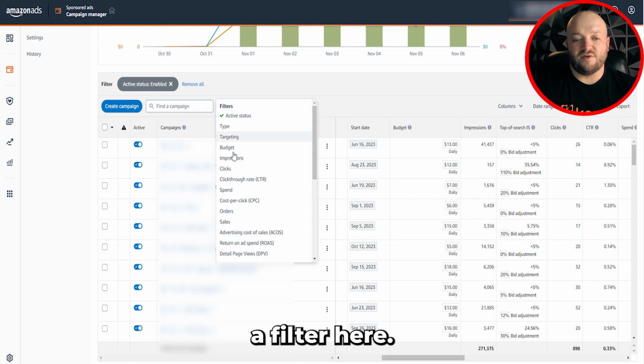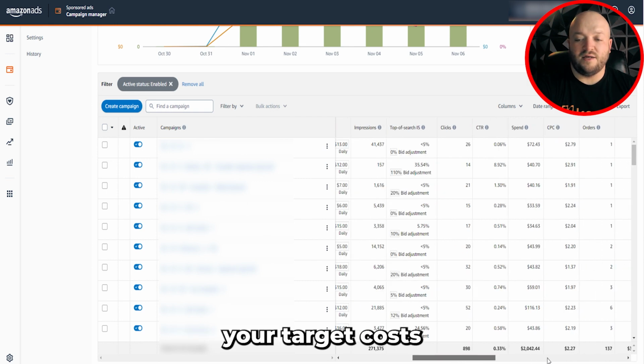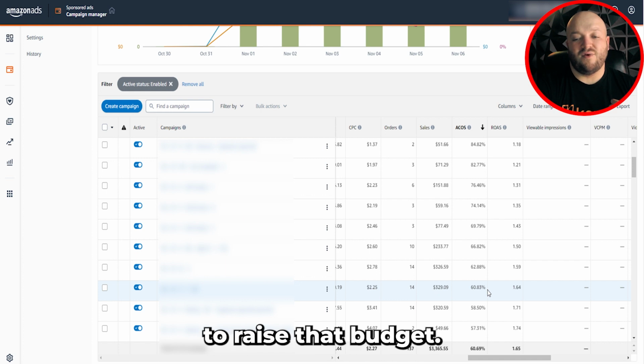So you could always run a filter here. You could filter by ACoS, filter by ROAS to get that done. And then once you get below your target ACoS and you have some really good performing campaigns, you want to do the opposite and you want to start to raise that budget.